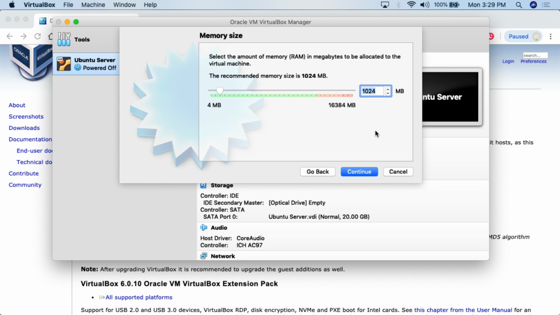Now, one of the funny things in life is back when VirtualBox was being created, 1024, so 1 gig of RAM, that's 1024 megs in a gig, 1 gig of RAM was a hell of a lot of RAM back in the day. Back 10 years ago, a gig of RAM was like, wow, a gig of RAM.